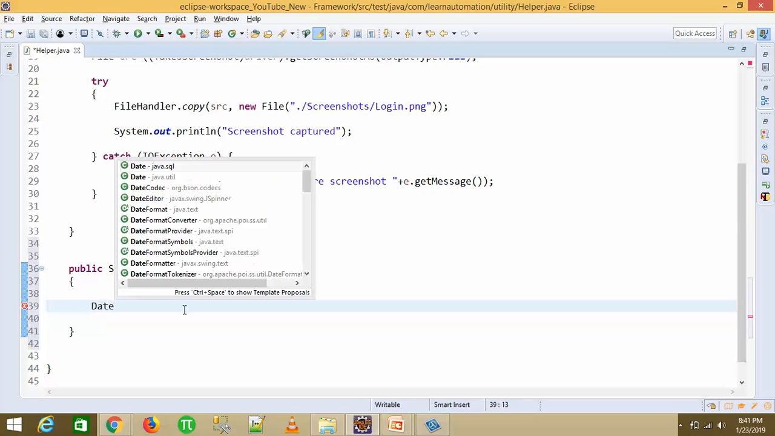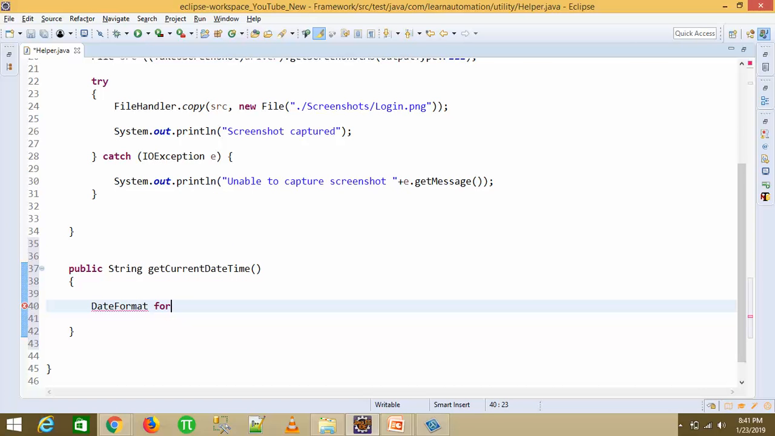So let's create one object of DateFormat. This is the parent class, and let's create an object of SimpleDateFormat, and the pattern which I will give is this. Now sometimes this slash and space are not supported here, so I'm going to replace them with underscore. So this will be the format: month, date, year, hours, minutes and seconds.